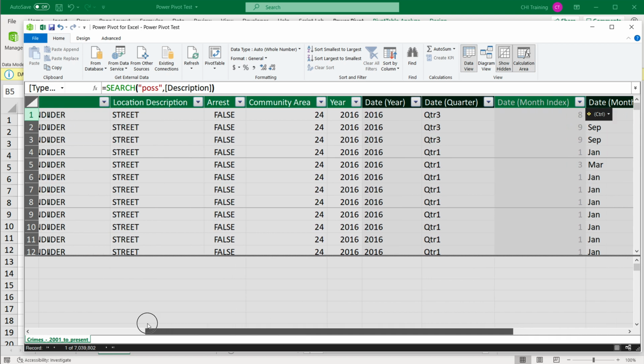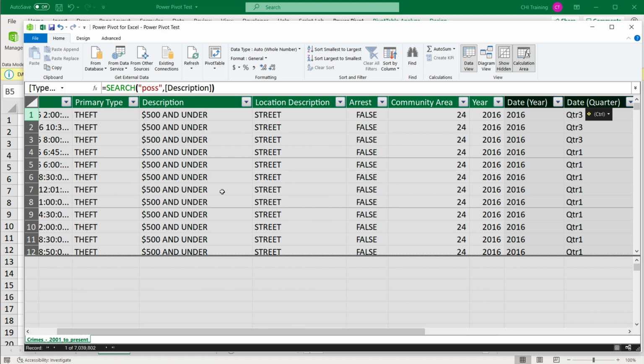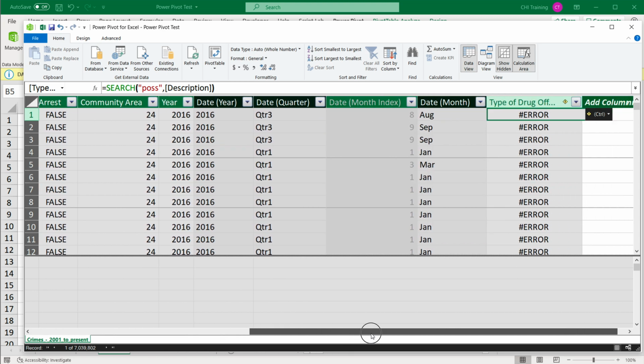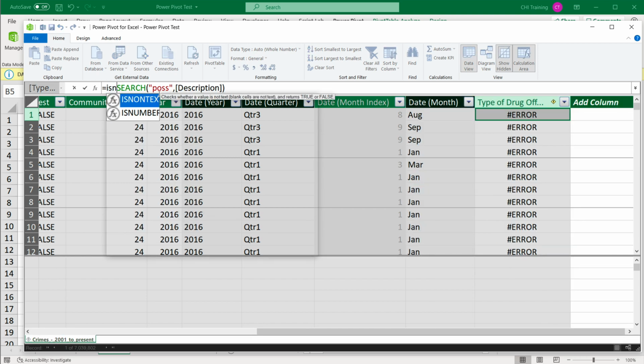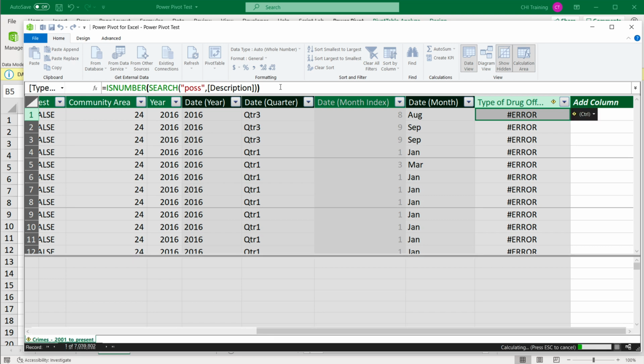And here we can't really see that because none of these have that word in them. So everything is an error. But what I'm going to do, I'm going to just wrap this inside of this function, isNumber. And what this is going to do, it's basically just going to make anything that was found as POSS a number. So it's going to make it true and everything else is going to become false.